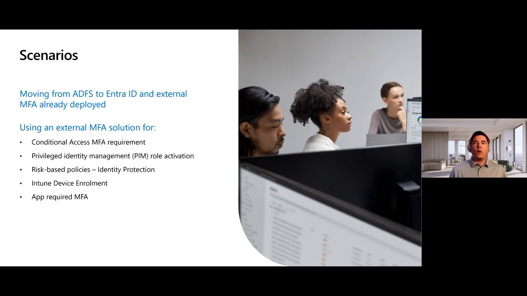The general MFA requirements, that just-in-time role activation, those risk-based policies when session risk seems to be a bit elevated or a user seems to be risky. And in some cases, an application may just require MFA. And so being able to solve for that, again, with that consistent external MFA solution is important.